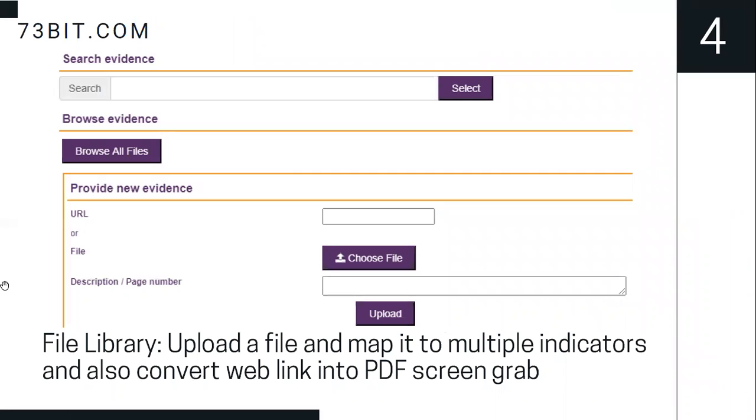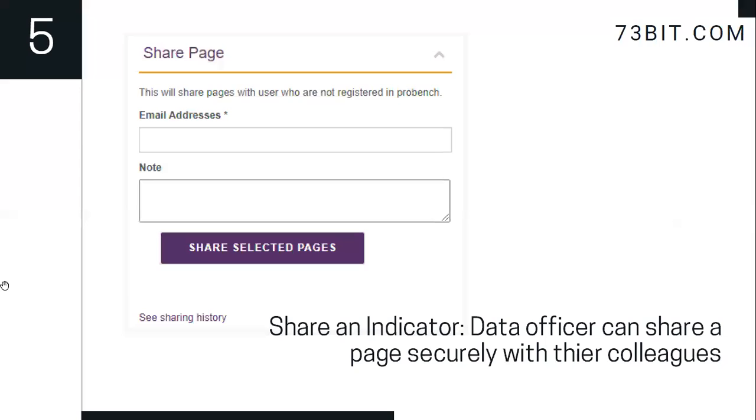In data collection, one of the features that we have is upload files, where if you put in a URL link, the system automatically takes a snapshot of that web page and keeps it in a PDF format. So that's a pretty popular feature that we have.